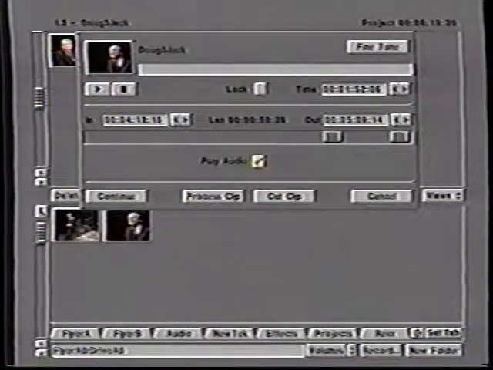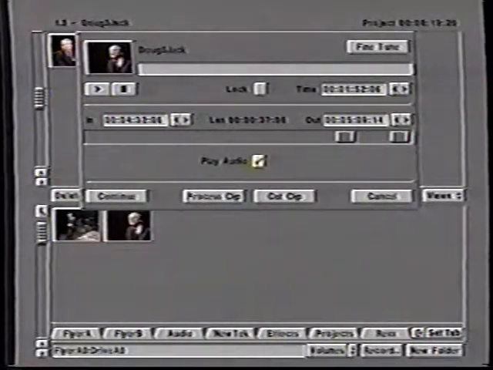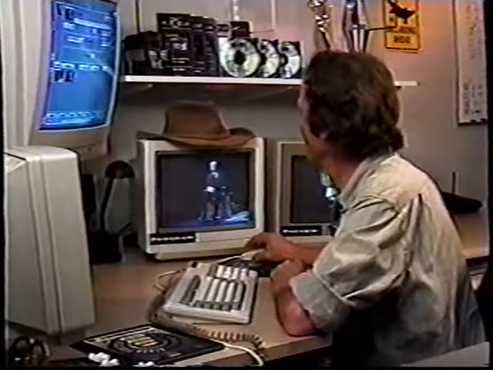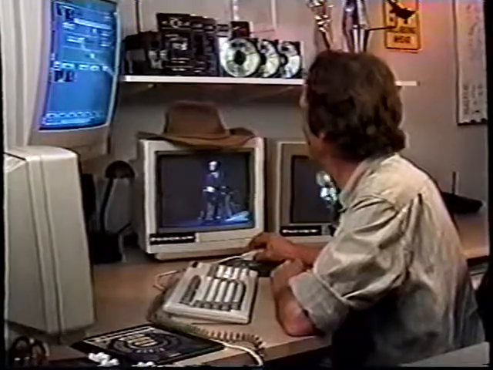Let's see, we're about 433. There he goes. Big body movement right there. And our last camera.